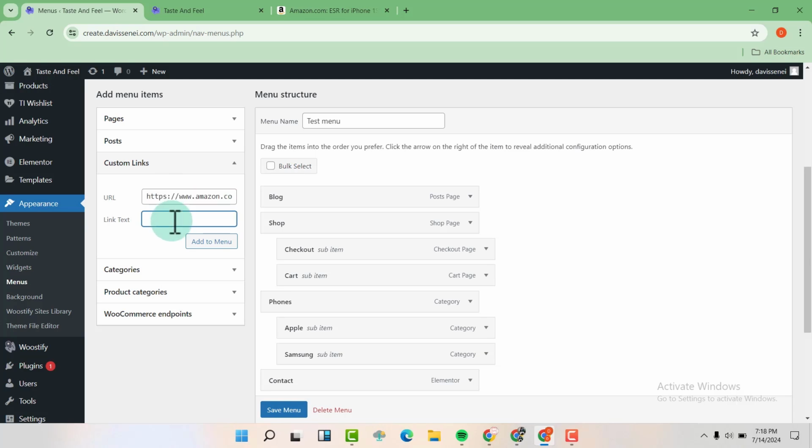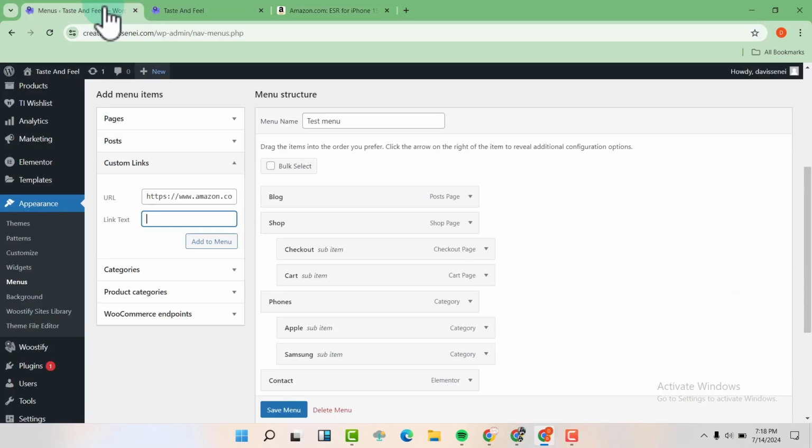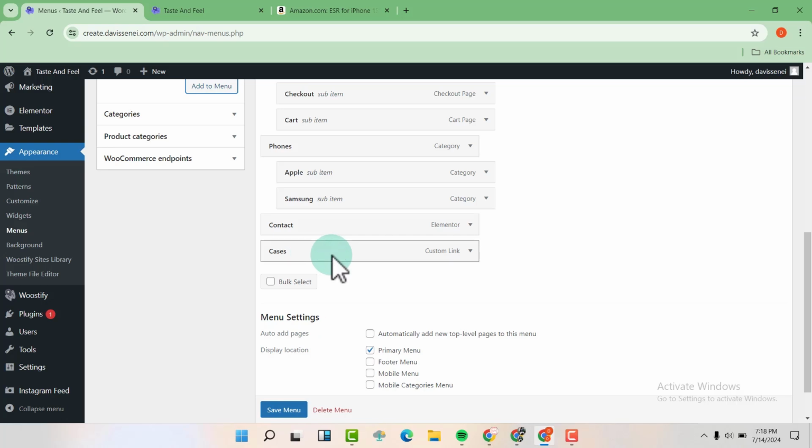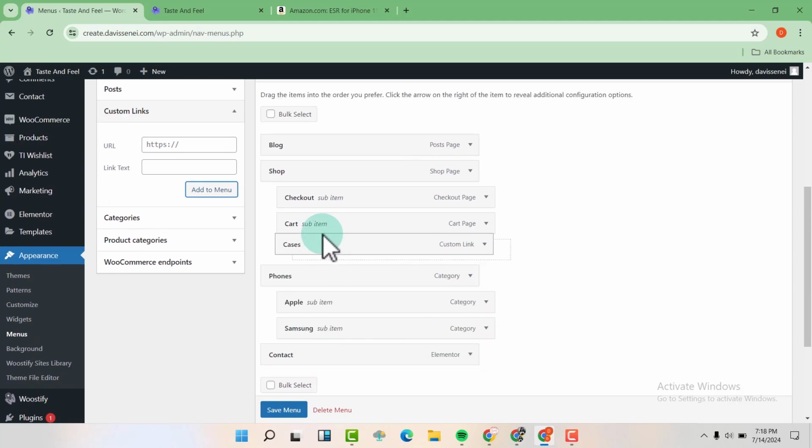And now I'm going to rename that link. This one is promoting cases, so we can put cases here. And then we can click on Add to Menu. So you'll be able to see the cases here. Now you can drag and drop to put the cases where you want. Maybe you want it to be the first one there, or you want it to be after blog, just there. And then when you're happy with where you want the cases to be, just hit Save Menu.